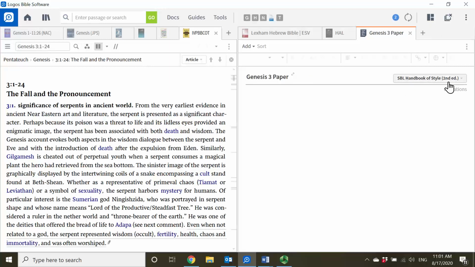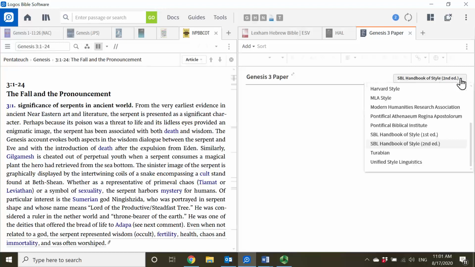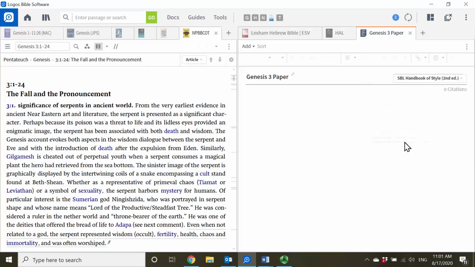The SBL Handbook of Style will give you the right format. Or you can do Turabian. They're roughly the same, but SBL Handbook of Style is essentially Turabian tailored for biblical studies resources.